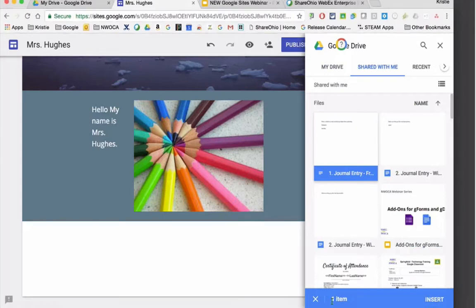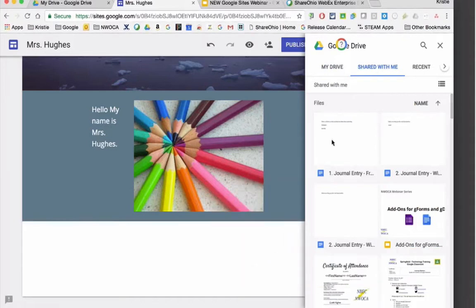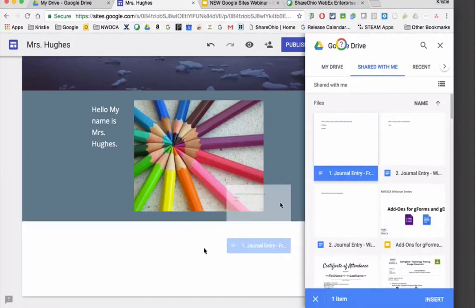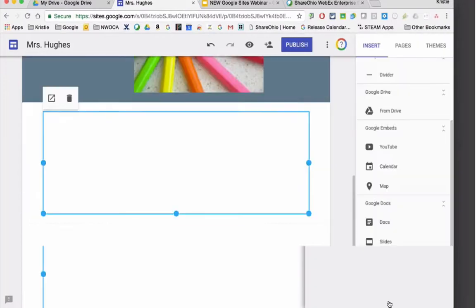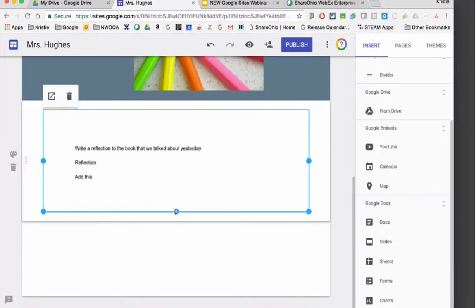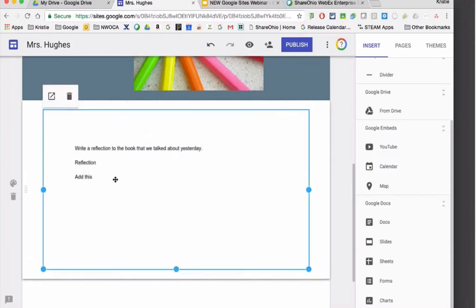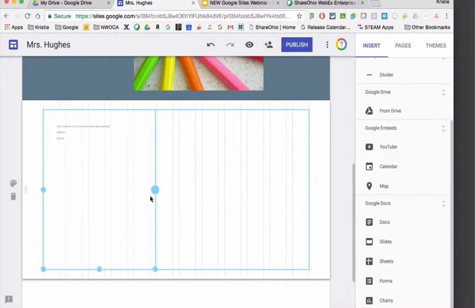And way down here, this is one common question I get too. People think they can drag and drop, and you cannot drag and drop right now from Google Drive, so you do need to click on that insert button down at the bottom, and then your Google file does come in. What you're going to notice right away is it embeds itself in your Google site on your page. So this is the actual Google Doc, and it's not very long. I use this for a journal entry, so it just has a little bit of text. But I can resize it if I want to.